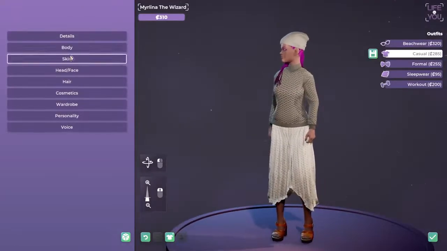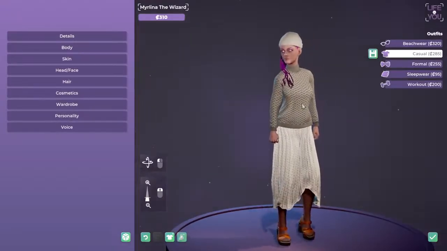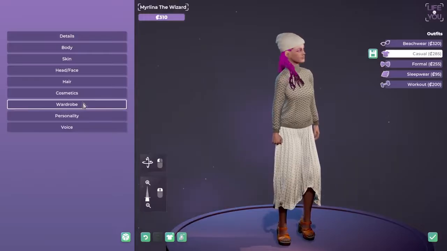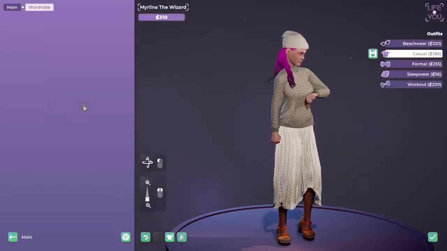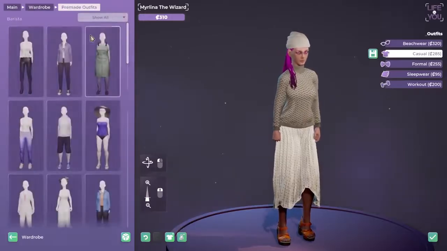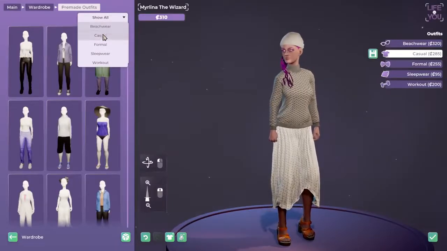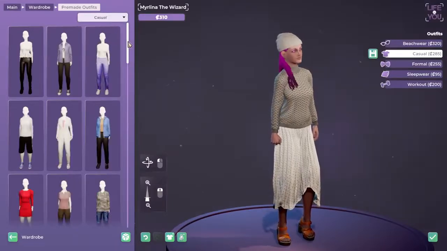And we're going to put on Merlina our custom outfit. We do that very simply. We simply go to the wardrobe section here, and you'll notice towards the top of the wardrobe section, there is a little thing called pre-made outfits. I can go ahead and click on pre-made outfits, and then I can select, these are the exact outfits you saw in the outfit editor.